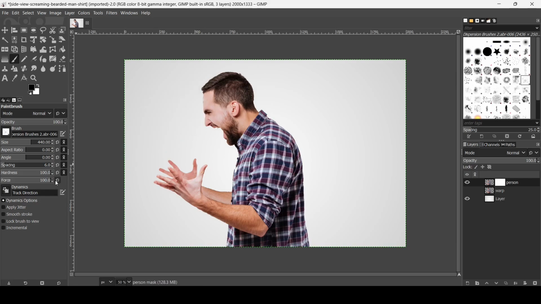So here it is. Make sure in the dynamics to check the track direction. It's before the end. So here, this is the basic. So if you left click, go down. So here it is, right before the end. So now with the foreground color as black, make sure you're on the layer mask.